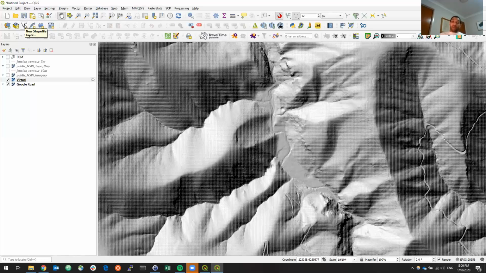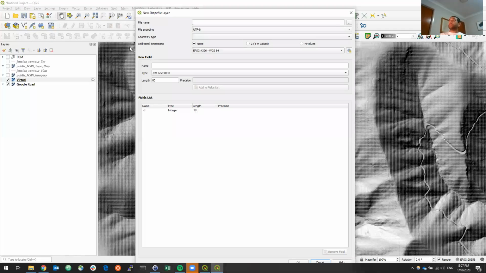Same thing if you're canyoning. Maybe you saw the aerial imagery and you went, oh, that's a cool place, I just want to go there. I'm going to mark all of these spots out, so I'm going to create a new layer to do that. You can have a number of different layers. I'm going to create a shapefile layer. Let's call this interesting points.